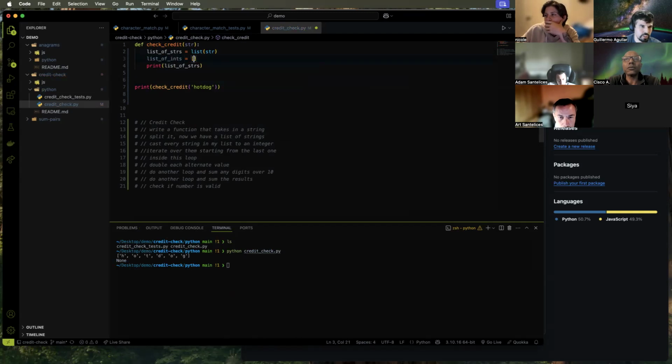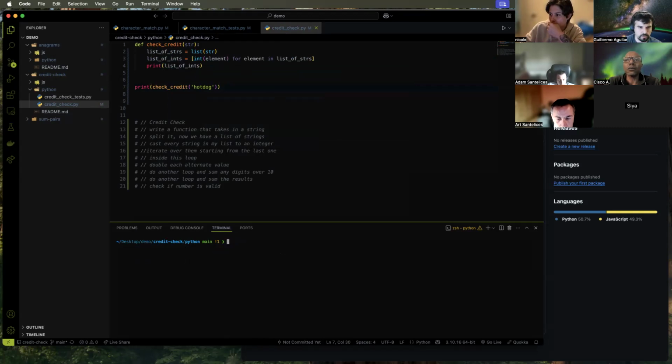And this is list comprehension, right? You can cast every element, int of element for element in list of strings. I think that's right. And here you could just return list of ints. There you go. This is list comprehension. W3Schools it if you're not comfortable with it, but it's just a fancy way to do a map.